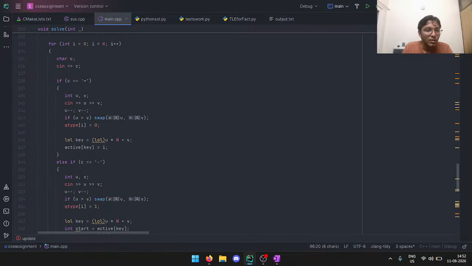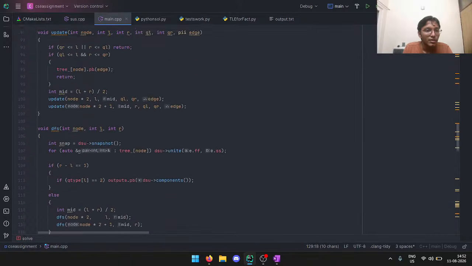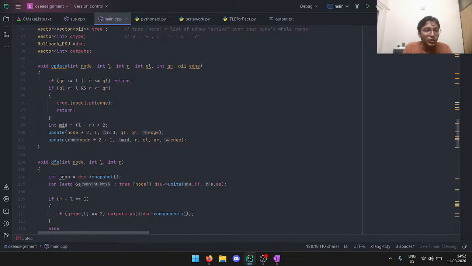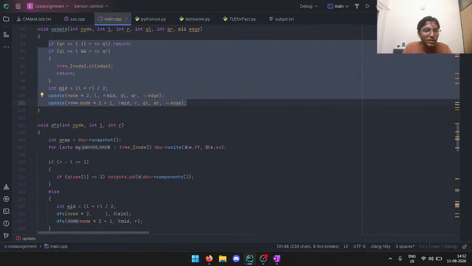This has 4n nodes because that's how you'd initialize a segment tree. You'd go up to update. You'd tell the first position that was added and then the position that was removed. It would perform a segment tree like update. Now you have this set of edges. You just need to perform a DFS over the segment tree.